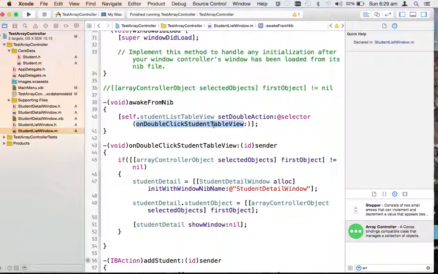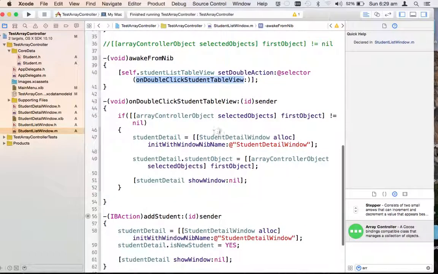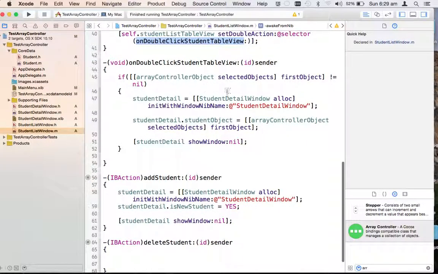On double click student, I have added a double click action, and here what I'm checking is the array controller's selected objects, meaning the NSArrayController that we bind with this. We are just checking whether we have any selected objects or not. If we do, I select the first of them and pass it over to the student detail as my student object, which is the array controller's selected objects first object, and then I show the window.